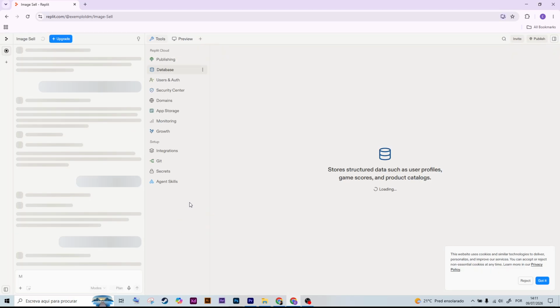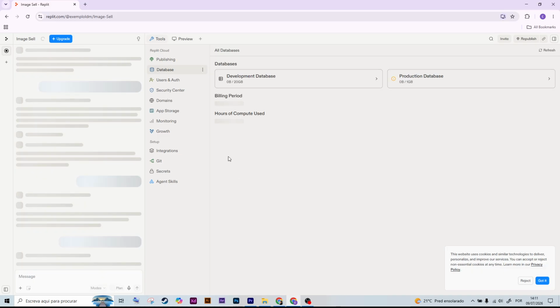After that, click the Deploy button in the top right corner of the editor. Now choose the deployment option that best fits your application, depending on the type of app you're building. Next, review your deployment settings, including the project name, resources, and any available configuration options.